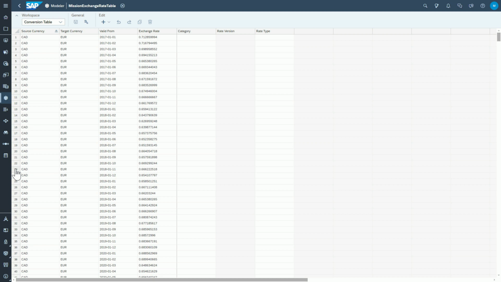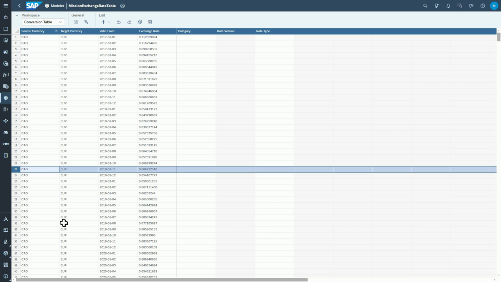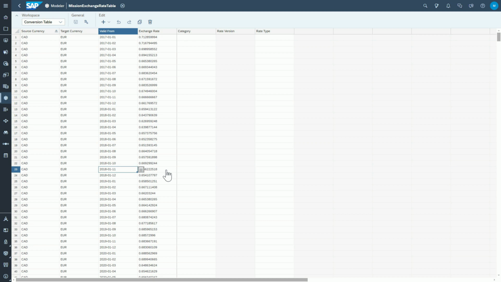And now let's just talk through one of these records here. So for example, this line here indicates that the currency conversion rate from Canadian dollars to euros as of January 11th, 2018 is 0.666222518. This means that 1 Canadian dollar on January 11th, 2018 equaled 0.666222518 euros. This valid from date is a crucial component of exchange rate tables in SAC.